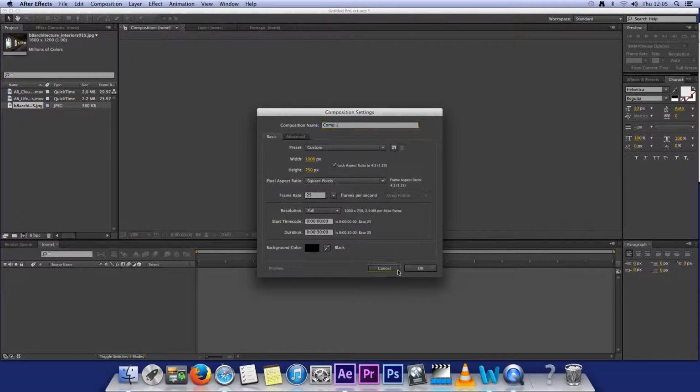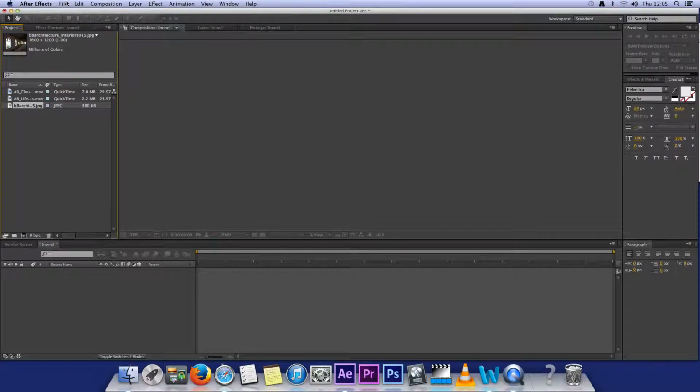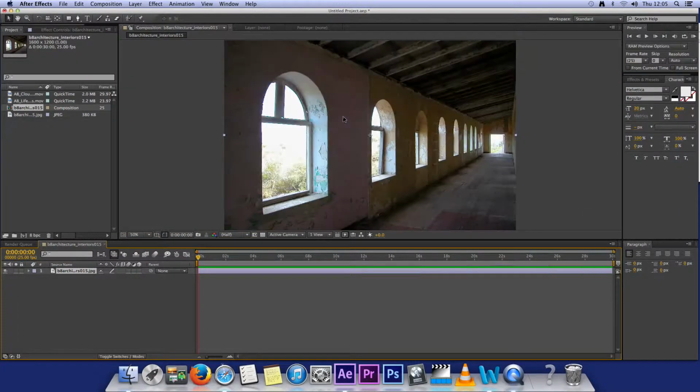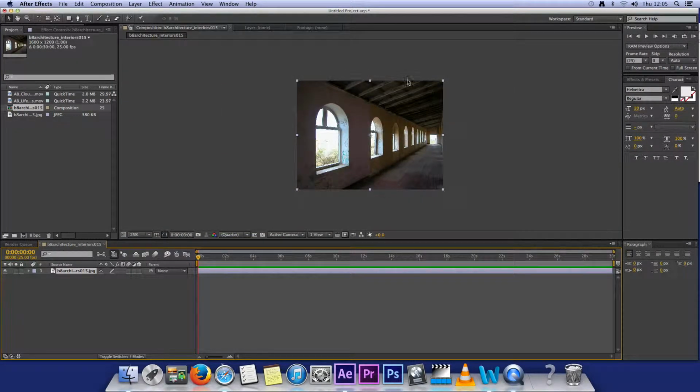But what you can also do is drag the image to this little icon here. What this does is create a composition the same size as the image or the footage used. For example, as you can see, the composition is now created specifically around the image, which is the same size as the image.